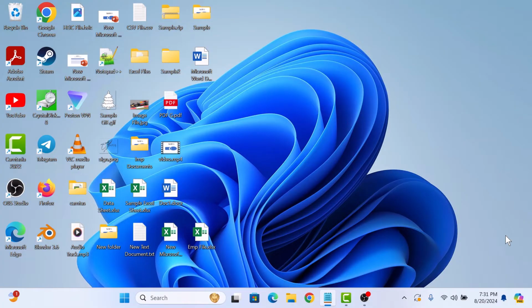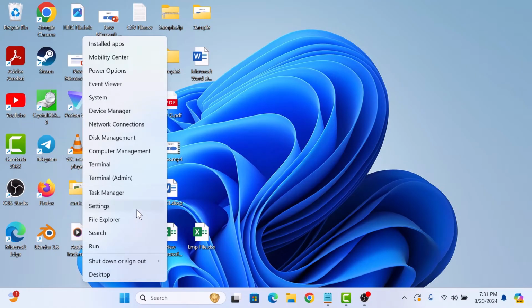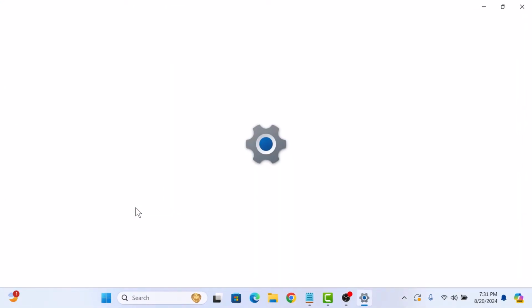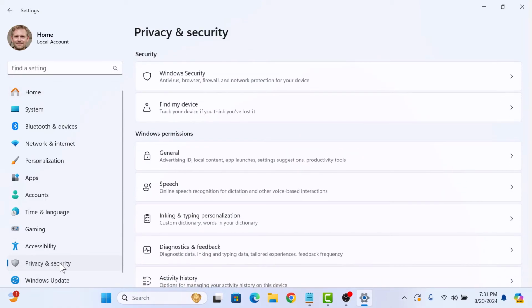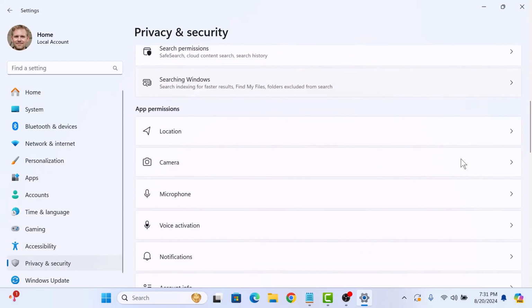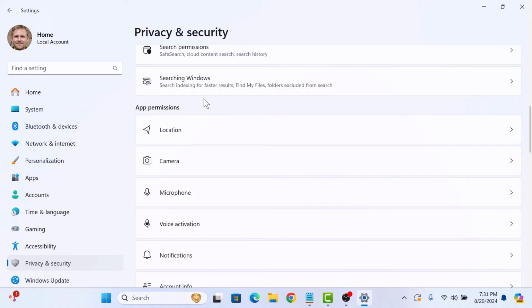To enable webcam access in Windows 11, right-click on the Start menu icon and then click on Settings. In the Settings window, click on Privacy and Security tab on the left sidebar. Here, scroll down and under App Permissions, you will see a section labeled Camera.